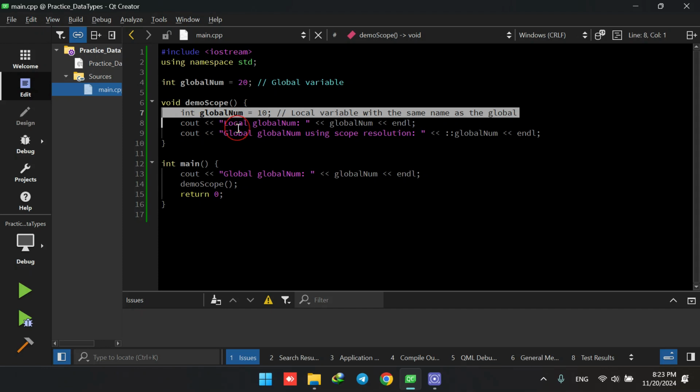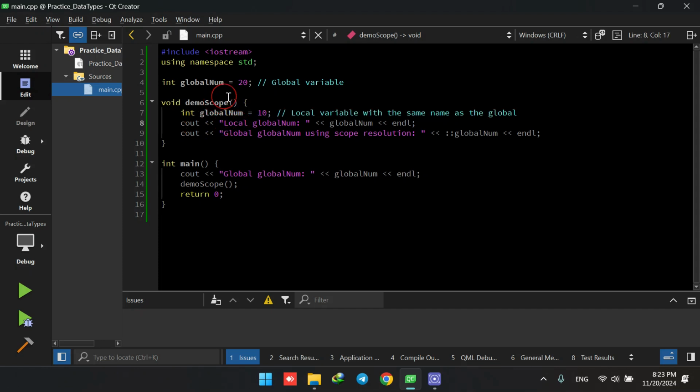In order to distinguish these two, this function is going to print two values for us. Firstly, it's going to print the local variable global num. So we are going to see the local value of this variable, and then we are going to see the global value of global num.